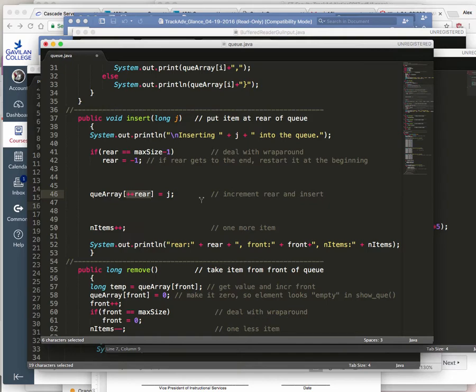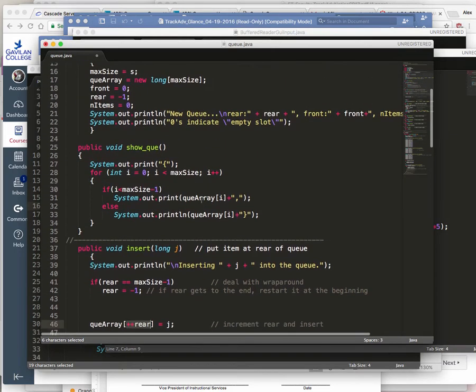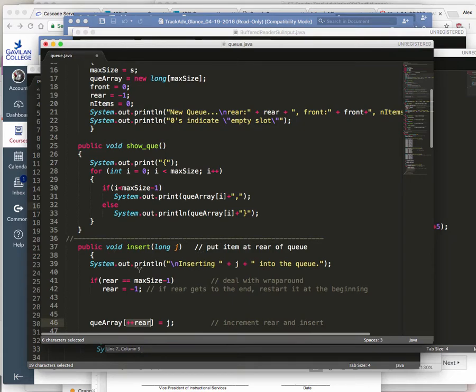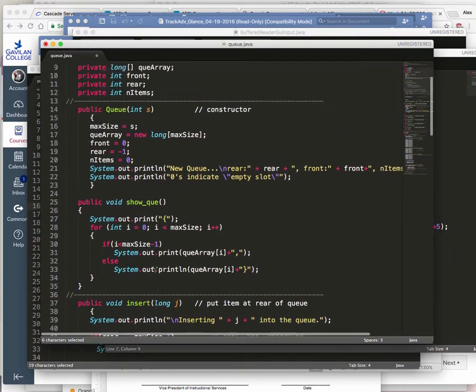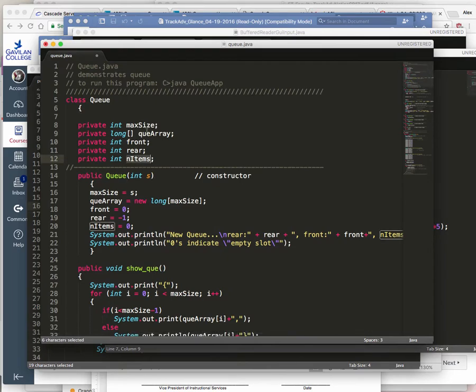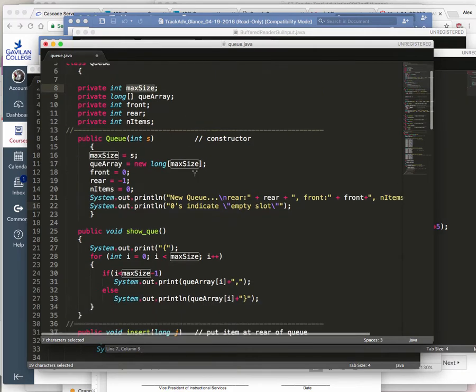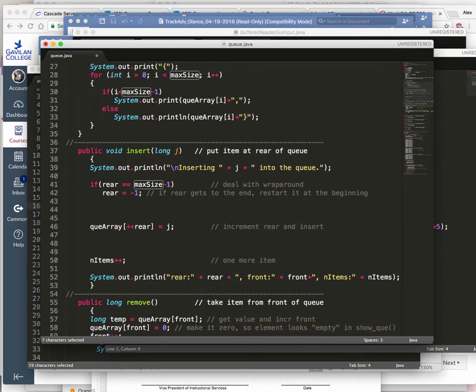But if that's the case, and if you don't remove the item, it's going to override the new one. If you try to keep adding things and it's already full, well, ideally you should have something in the insert that checks to see if this variable, number of items, is equal to max size. So we could keep track of how many things are in the queue, and if we have as many things in the queue as the max size, then don't add. So we could build that in there. It's just not in this code for simplicity's sake. Actually, no, number of items is there. We're just not really using it.